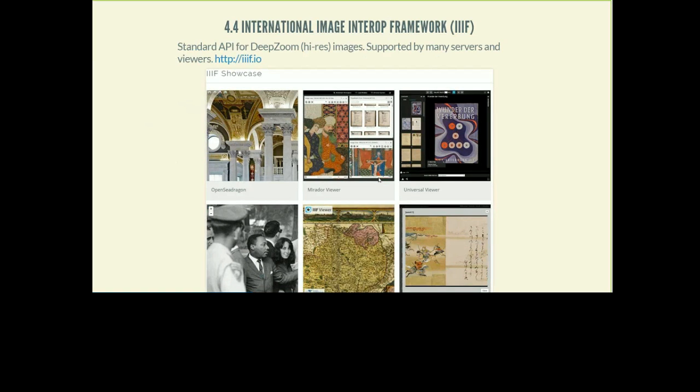Next up is the IIIF. It also is gaining speed and popularity, in particular in the GLAM domain. It's about images, in particular deep zoom or high resolution images, which are very important for works of art and for manuscripts and things like that.